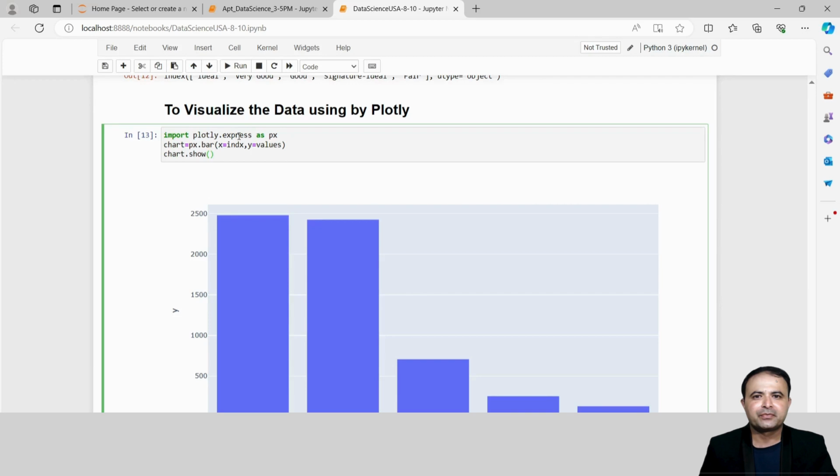Similarly, we learned NumPy for the array, Pandas for exploratory data to load and clean the data. And if I want to visualize the data, we can use the Plotly library. Inside the Plotly library, I give a small name, px. What is express? It is a sub package of the Plotly.